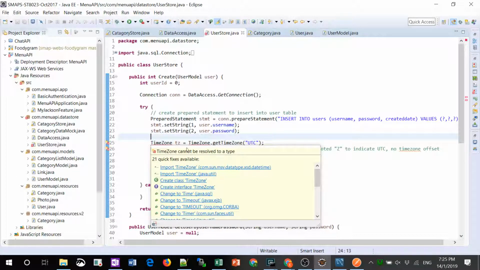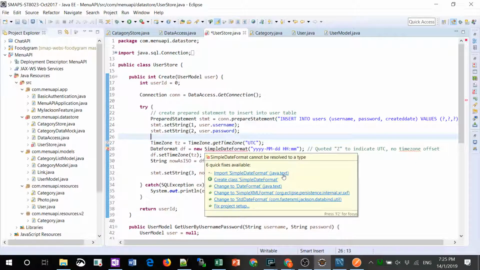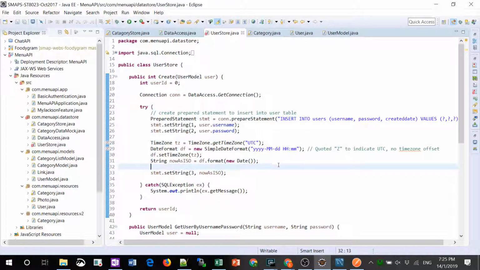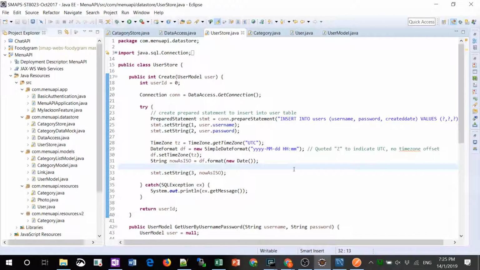As you do this, for time zone, please don't use the com.sun one, use java.util. Otherwise, it might give some interesting errors I cannot even explain. Java text. Four lines just to give me a date. ISO. Okay. Quoted tag, no need for that.